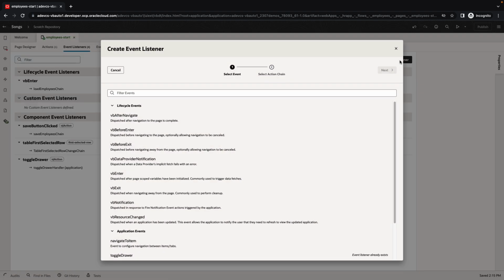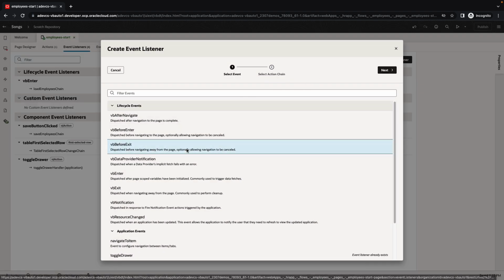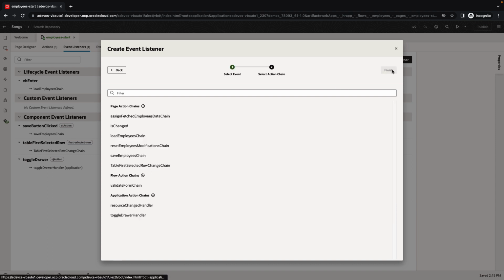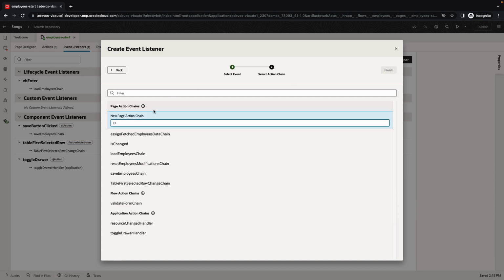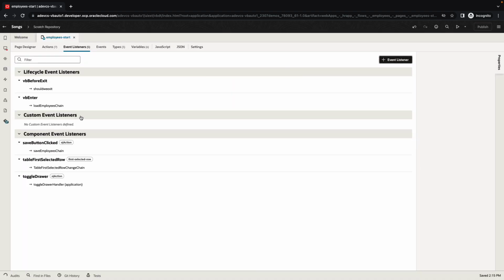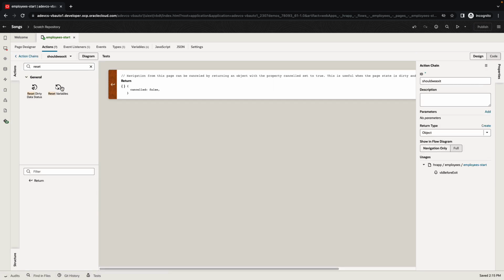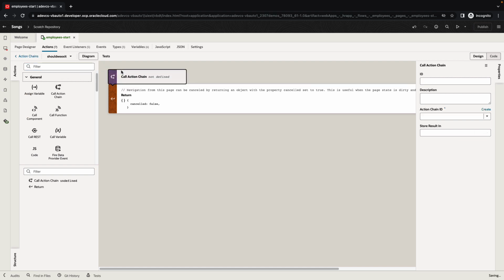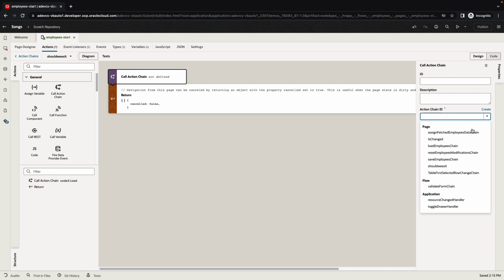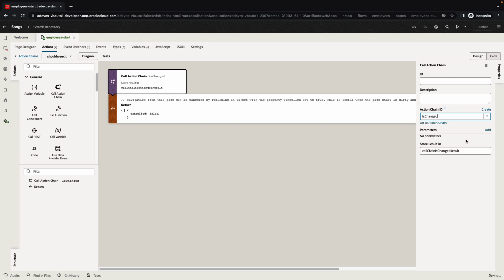And then we're going to do one more thing. In the page, there's a before exit event. This is going to handle situations when we navigate to another page. In this action, we're also going to call our action chain that checks whether there are changes before we navigate to another page. So we're going to add a call action chain over here. We'll call the tracking of is it changed method, basically the action chain over here. And again, this is going to return a status of either true or false.